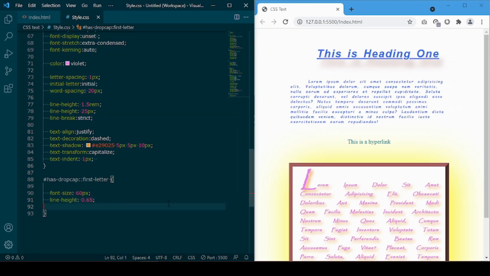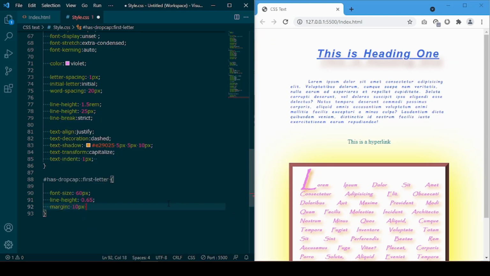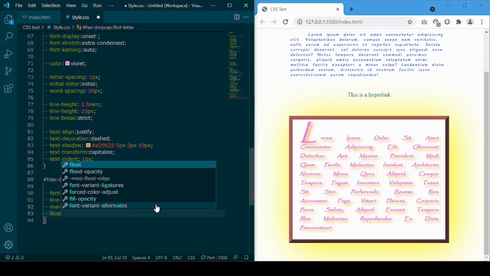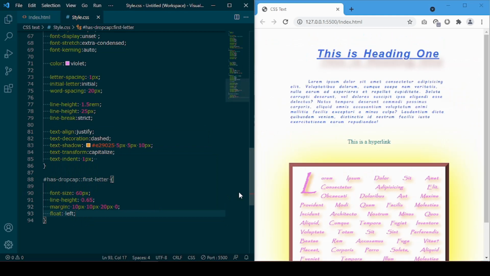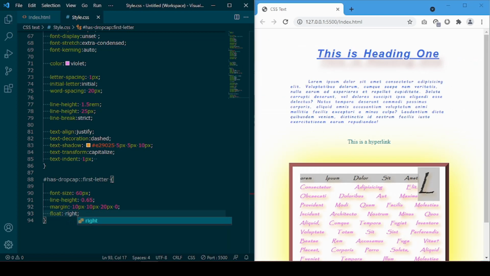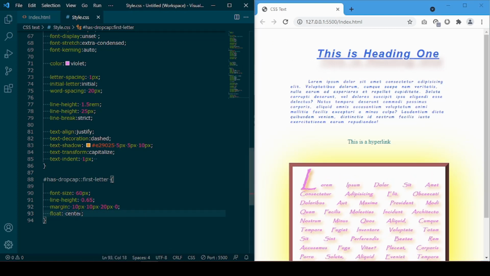So let's set some margins to make it look better. I'm going to set it to values of 10 pixels on top, 10 on right, 20 on bottom, and 0 pixels on the left side. Okay, it's almost ready, but there's something missing there. I'm going to use the float property and make it float left. And now it looks perfect, doesn't it? And you could also set the float value to right, where the letter moves to the right. And you could set it to center, but it doesn't look very good, so let's stick to left now.